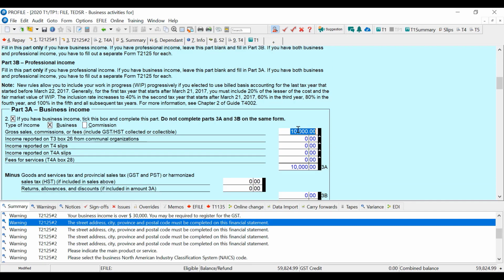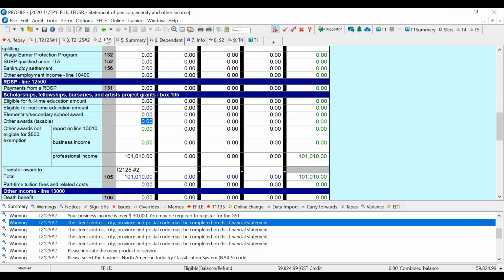So what's happened here is I entered something on a T4A, and it's under professional income. So this cannot go on the same T2125 as the business income, because they're reported on different sections of the T1. But I do want to report this all on the T2125 number 1. I could just fill out the information on the T2125 number 2, but in this case, I want only one.